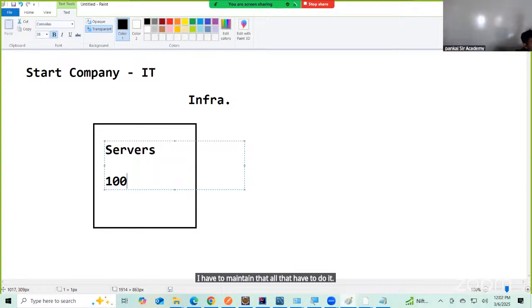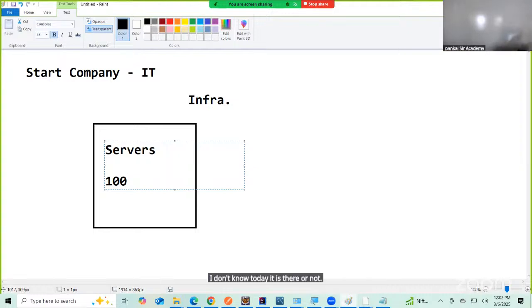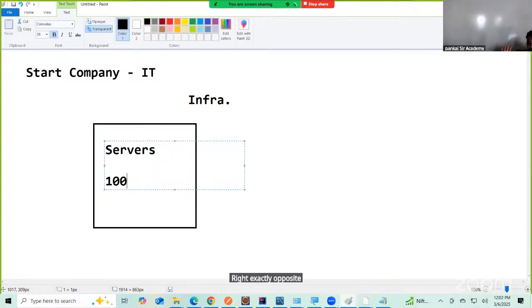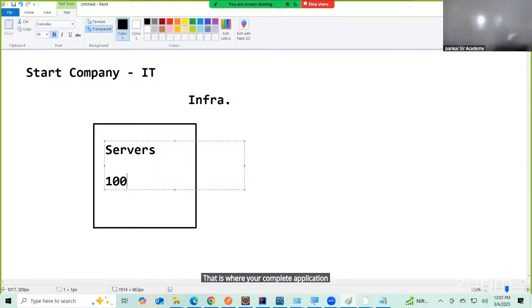If you just go here to Electronic City Phase 2, there is Access Bank Data Center. I don't know if it is there today or not. 15 years back when I was working, my company used to be in Electronic City Phase 2. Exactly opposite to my company, there used to be a data center. Data center means these big servers, in one big campus, a 5 floors building, that is a full data center. All your Access Bank application that is running is in that data center. That is where your complete application load is.